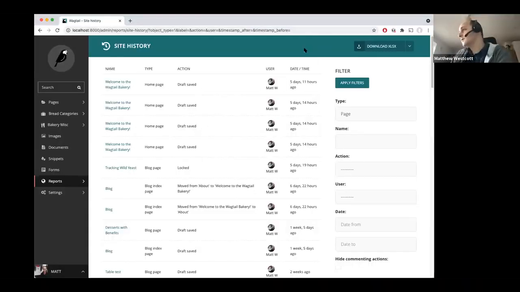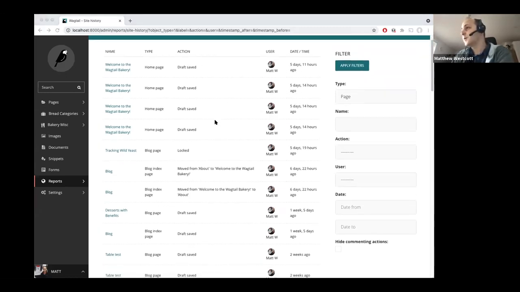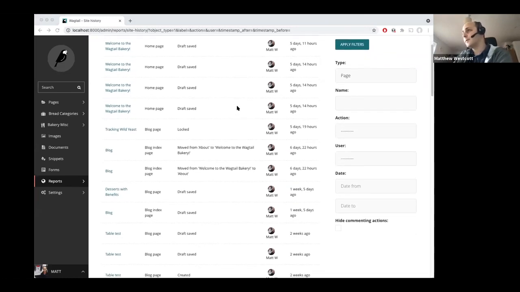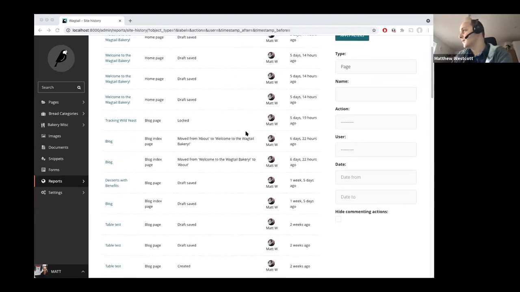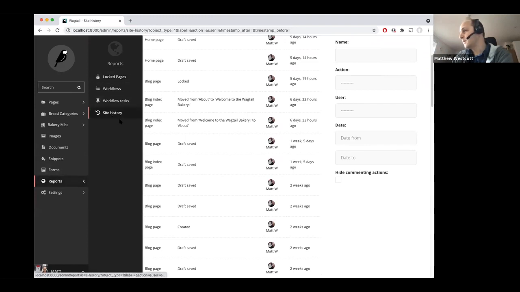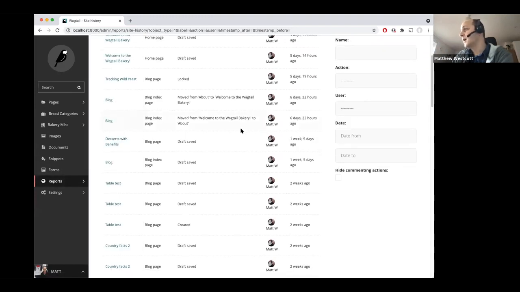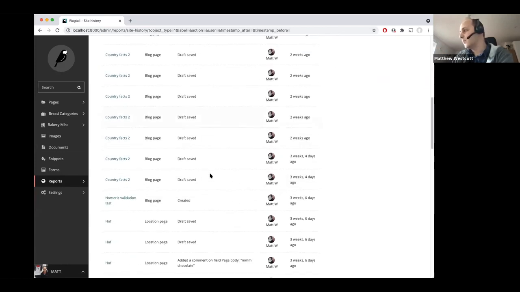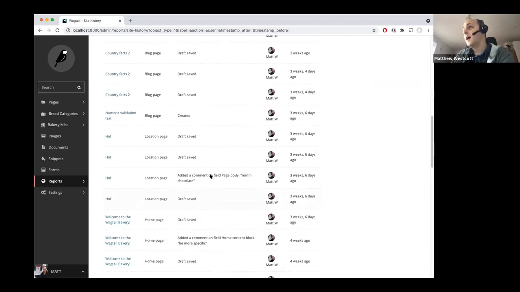Okay, so I'm going to show you some updates to the logging capabilities within Wagtail. Since 2.10, we've had detailed logging capabilities for pages, as these were introduced as part of the moderation workflow feature in that release. This report is available through the site history link in the reports menu, and you can see it has the details of the edits, workflows, and commenting.